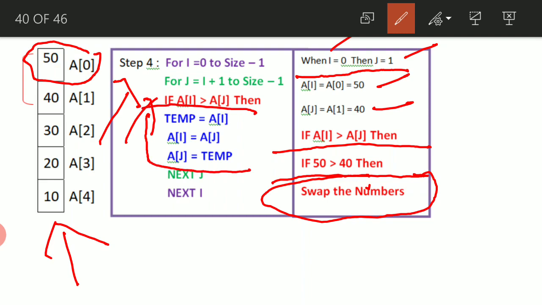Temp equal to a of i. Swapping the numbers, you might have studied in the first year. First we are going to place a of 0 value in the temporary location. Then a of 1 value will be copied to a of 0, and then for a of 1, the a of 0 value which is placed in temp location is going to be copied. That means these two numbers 50 and 40 are swapped. Swapped means their positions are interchanged.